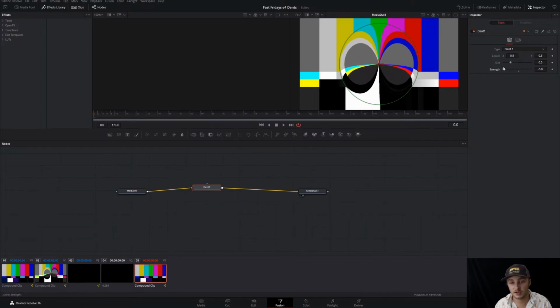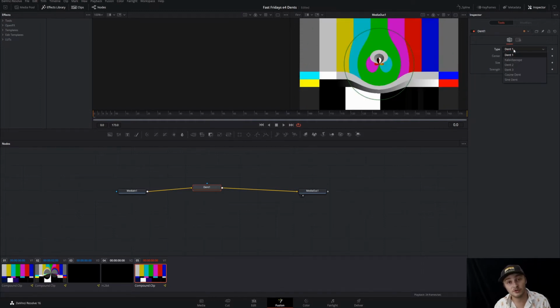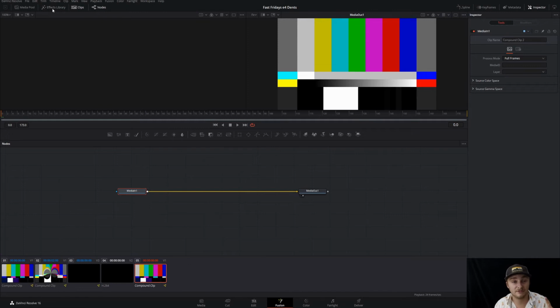Right here, you see how I opened this video. It's literally just keyframe dent. You can change the size. There are all sorts of dents in this menu, so play around with those and find one that you like for your project. Next, we're going to come up to our effects library.